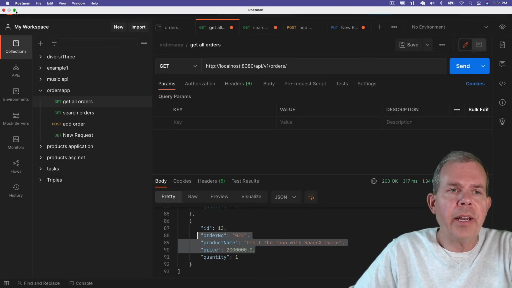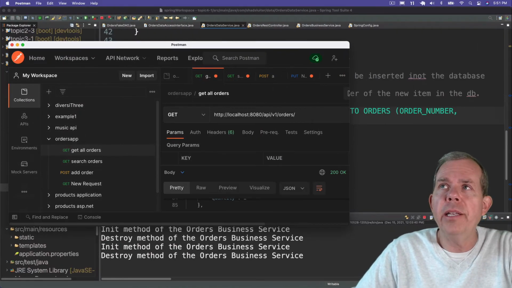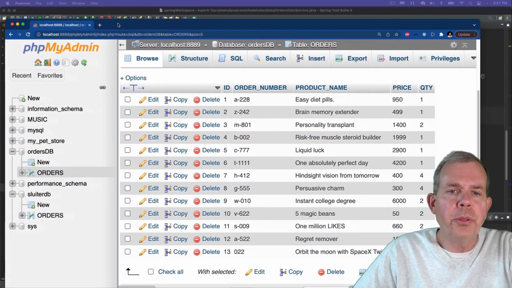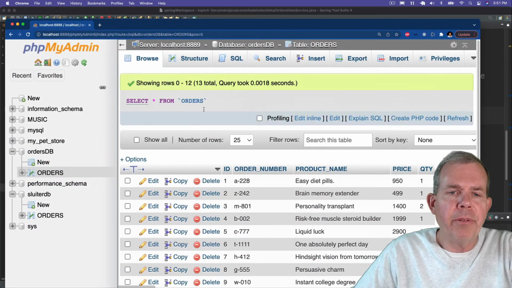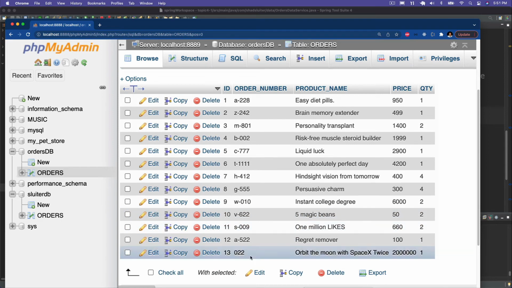Let's go and check to see if it actually inserted. So I'm going to bring in the administration tool and click the Browse button to refresh it and see what happened. So it looks like here, down here in item number 13, we've got Orbit the Moon twice again, and it appears that we have it in our database.